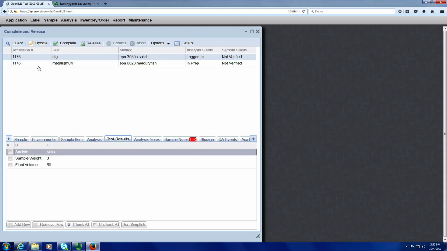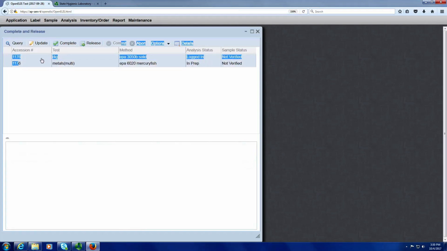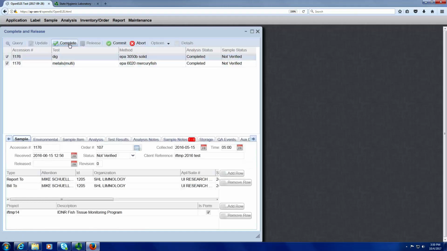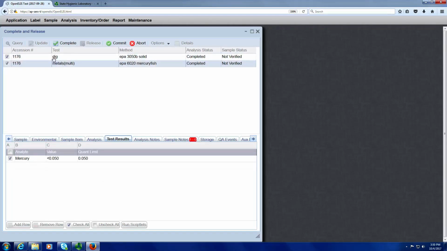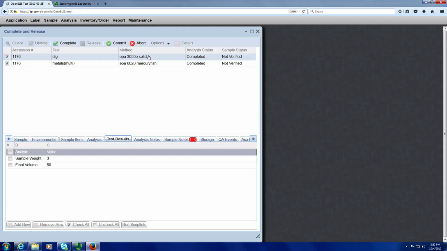In this example, I'm going to select both these analyses on sample accession number 1176 and try to complete them both. Both checkboxes are checked because they do indeed have the required values. The status of both of them went from logged in for the prep analysis to completed, and in prep for the analytical test to also completed.